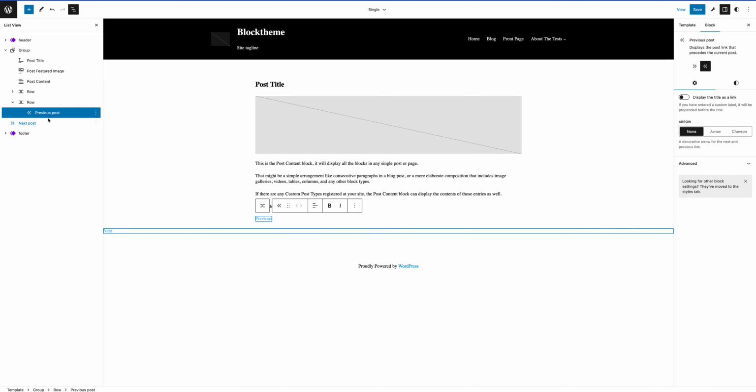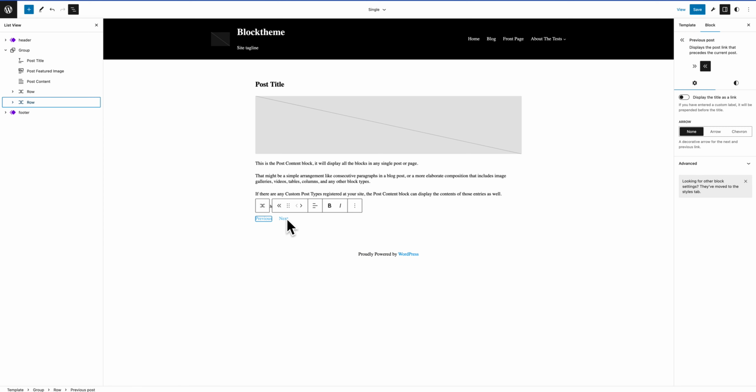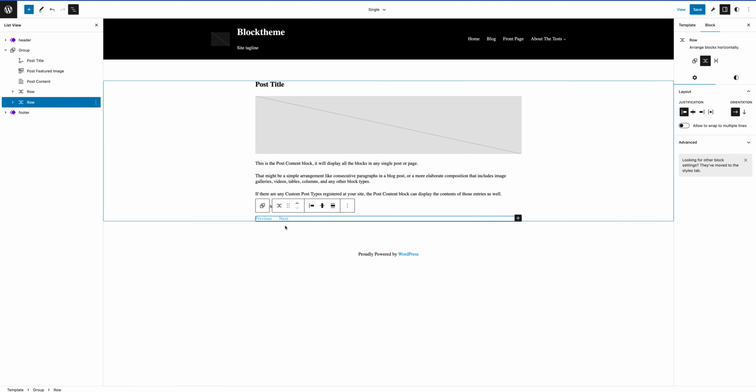And then pop that one in there as well. Go on, there you go. So now we've got our sort of single navigation. So if we're on this single post, we can go next, previous, and that'll paginate through all of our posts chronologically, I think it is.